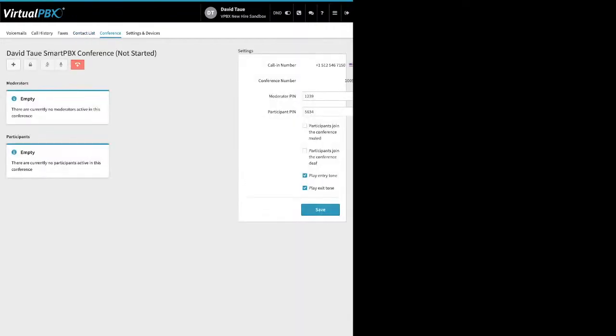Conference tab only works for users that have their own conference feature enabled. Here on the right-hand side, this is where your staff members adjust the PIN numbers. You want to make sure that the moderator PIN and the participant numbers are different. You have your options here to have people join deafened or muted and play entry and exit tones.